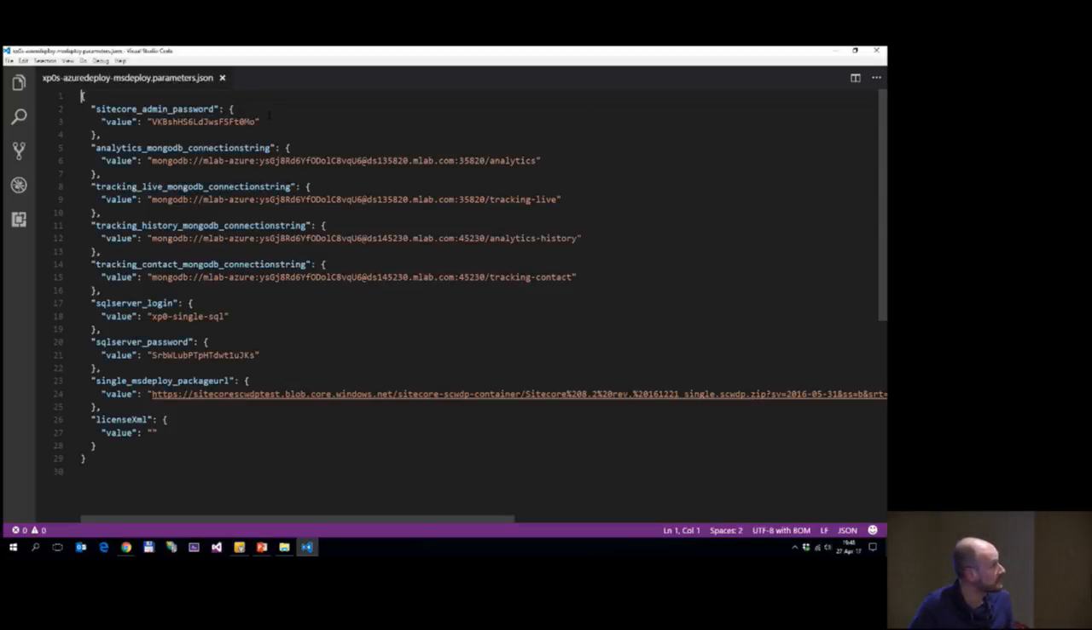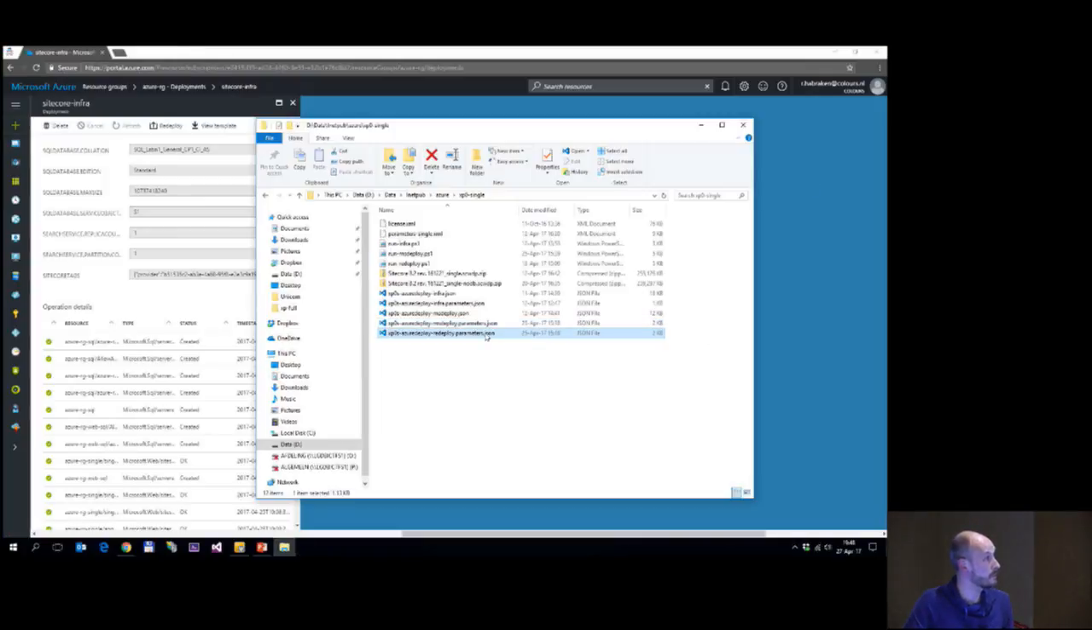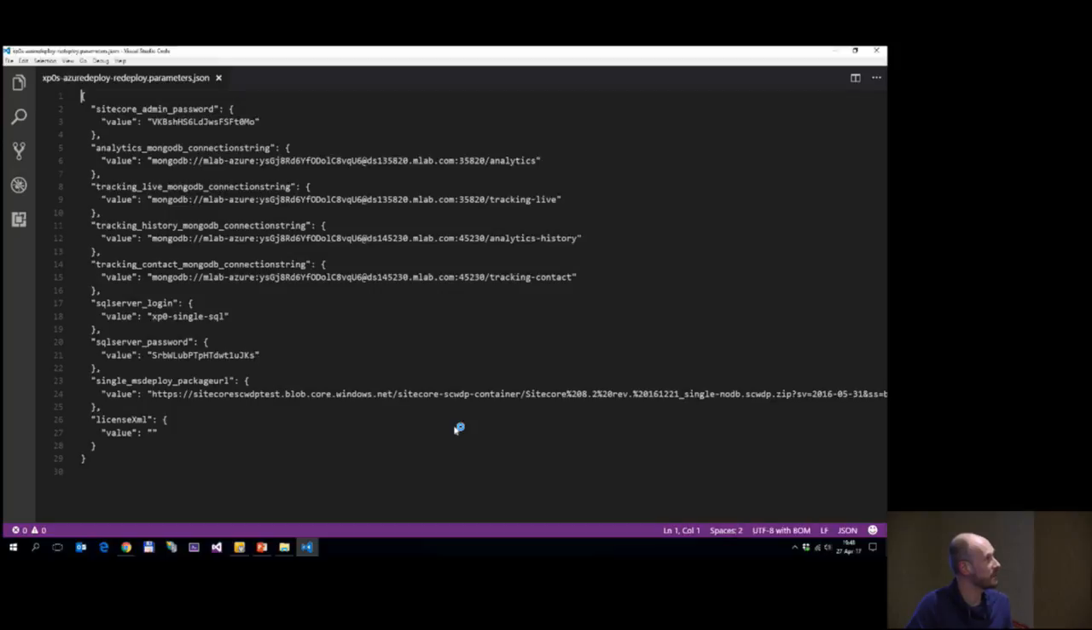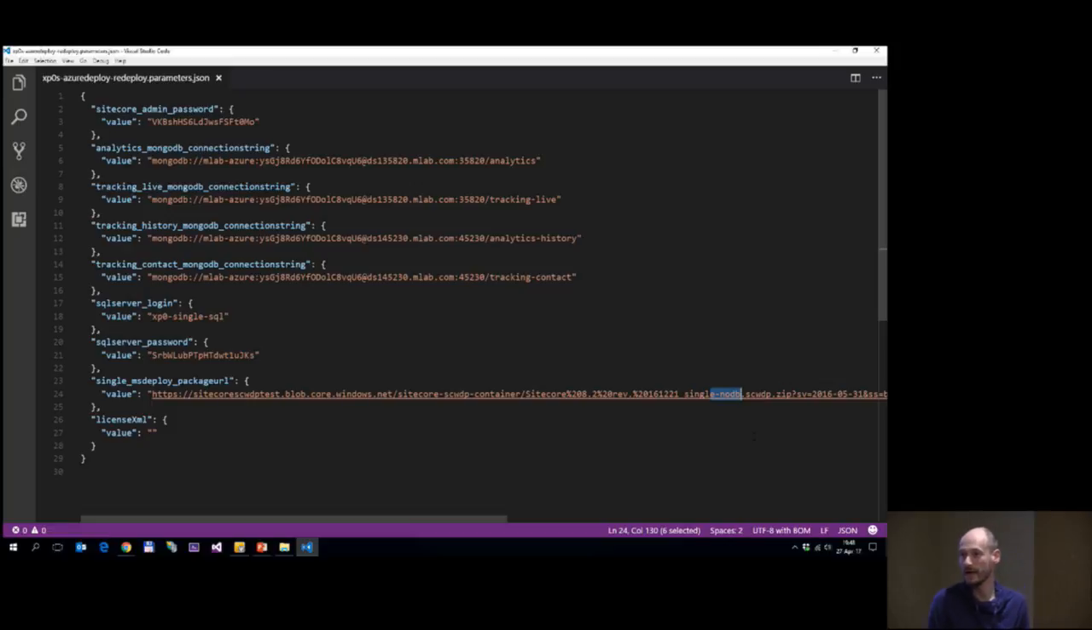And this also contains the link to the web deploy package. And if you look at the name, this is the original name by Sitecore, ending on single SCWDP. The last one, the redeploy parameter file, is exactly the same except for one thing, and that's the NoDB extension. I duplicated the SCWDP package and stripped the database from it, and I'm pointing to that download to reprovision.